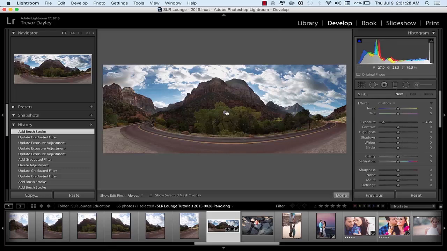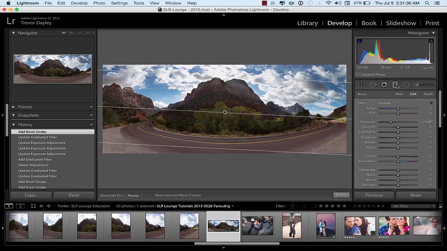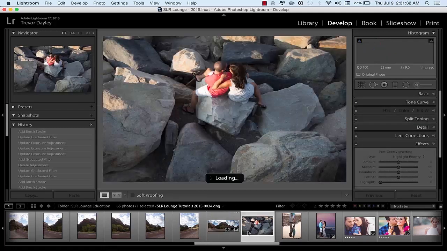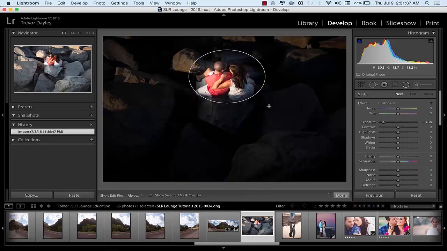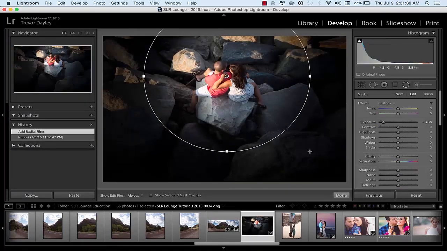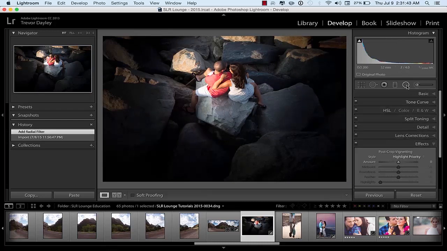Now, it's not just a graduated filter though. That's the beauty of it. I can come in here now. Let's just choose this image here, and I can use the radial filter the same exact way. So I can take the radial filter and let's say I'm applying that effect to the whole thing there.